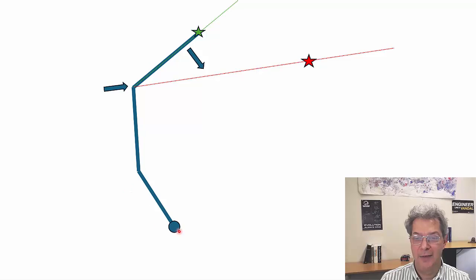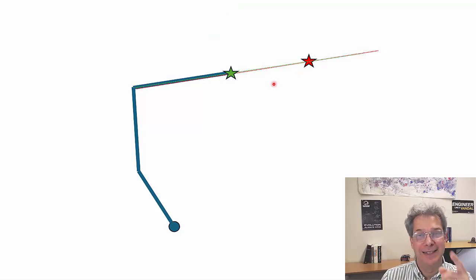So here I have a sample limb with 3 joints. The end of the limb I've marked with this green star, and the target is this red star. The way that cyclic coordinate descent works is you start with the joint that is closest to the end of the limb, and you calculate the angle of that segment of the limb, and you compare it to the angle from the joint to the target. What you want to do is rotate that segment of the limb so that it's pointing towards the target, like this.